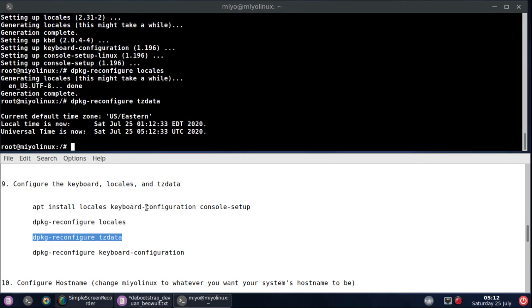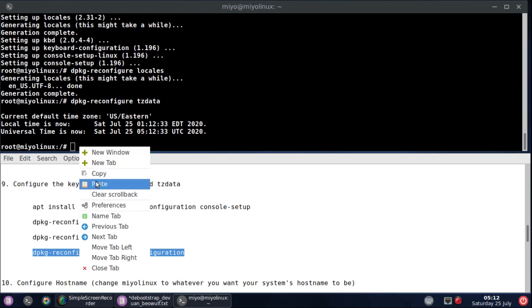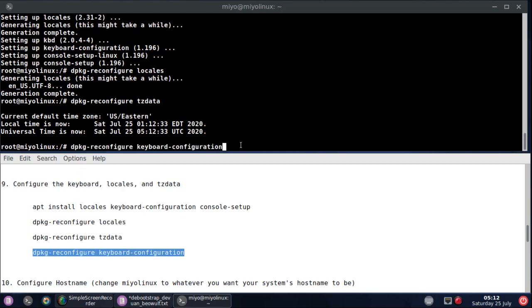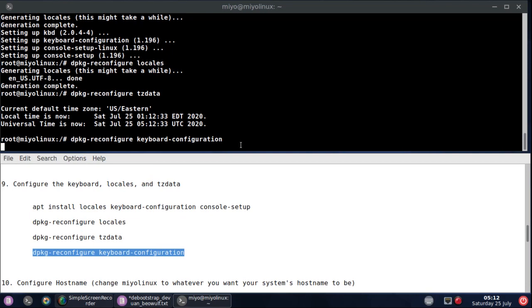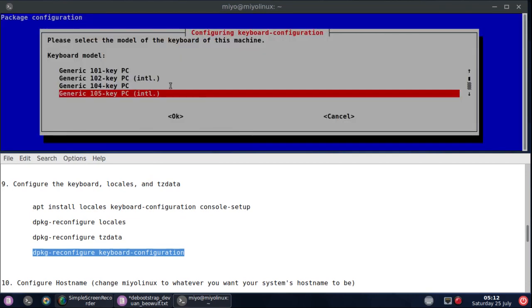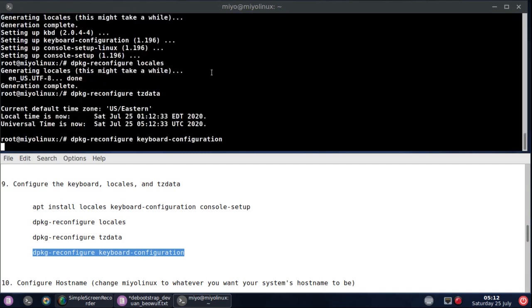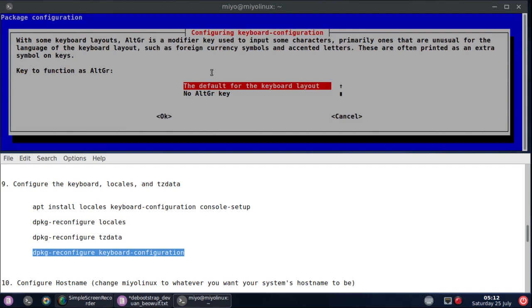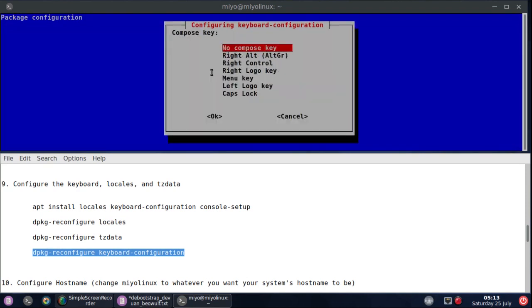And now we will do our actual keyboard configuration. And what I do here is I just take the defaults. I just keep hitting enter, enter, enter, enter, enter.